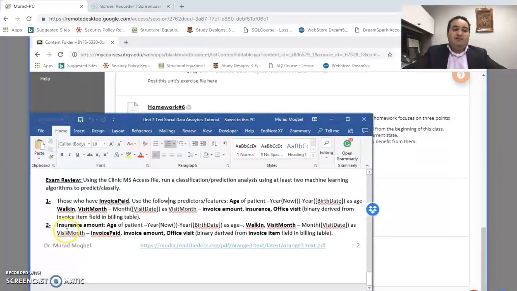Or 0 or 1. And then the second scenario is asking you to predict or estimate the insurance amount that will be paid by a patient given their age, whether they walked in or not, and the visit month, whether they visited in January or any month until December, and then whether they had their invoice paid or not, and then invoice amount, and office visit, whether they visited the clinic for an office visit versus other types of visits. So let's start by cleaning the data.